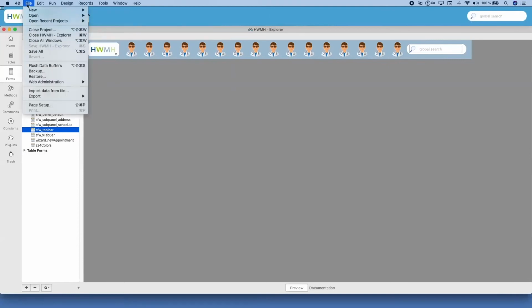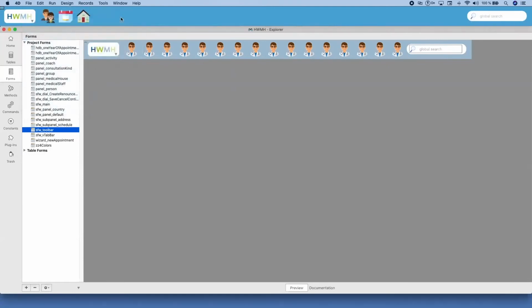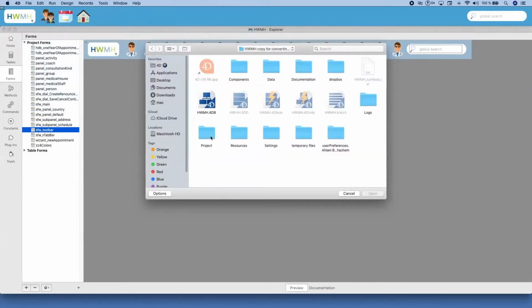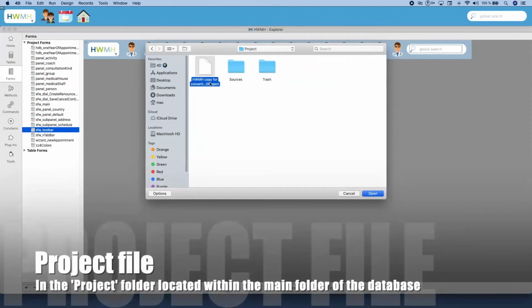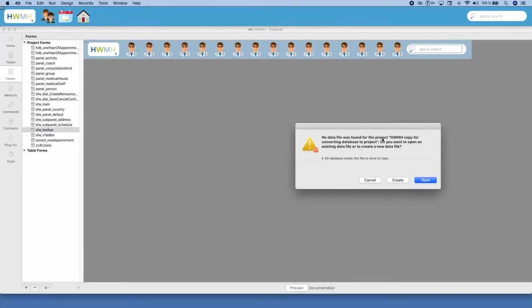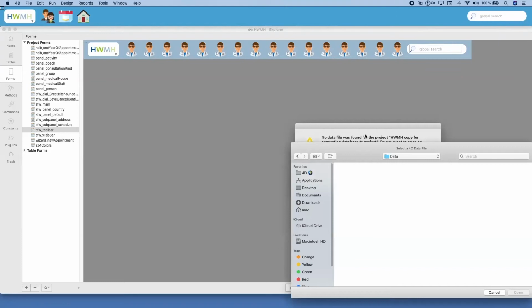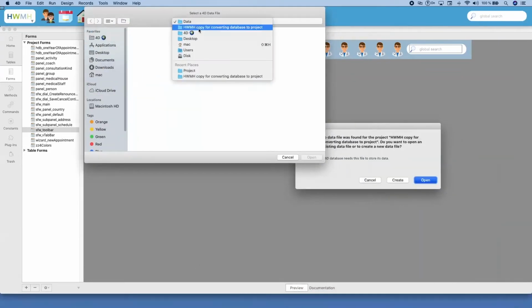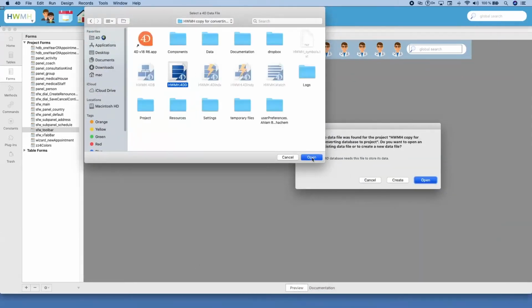Let's go to the file, open local projects. And we have here a folder named projects, which is created next to your .4db file. And let's open it and open our project. Okay, the data file, we have one, but it was not moved after the conversion. So simply it must be fetched. And let's go to find it.